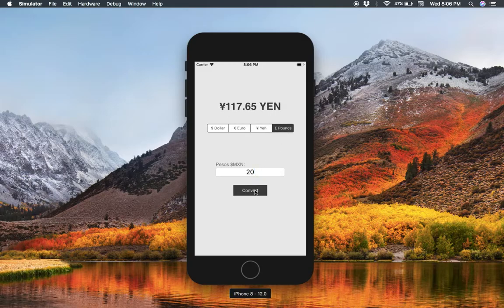We're going to be using if statements, selected segment indexes, and text fields, buttons, labels, and we're going to look at formatting as well. So let's get started.